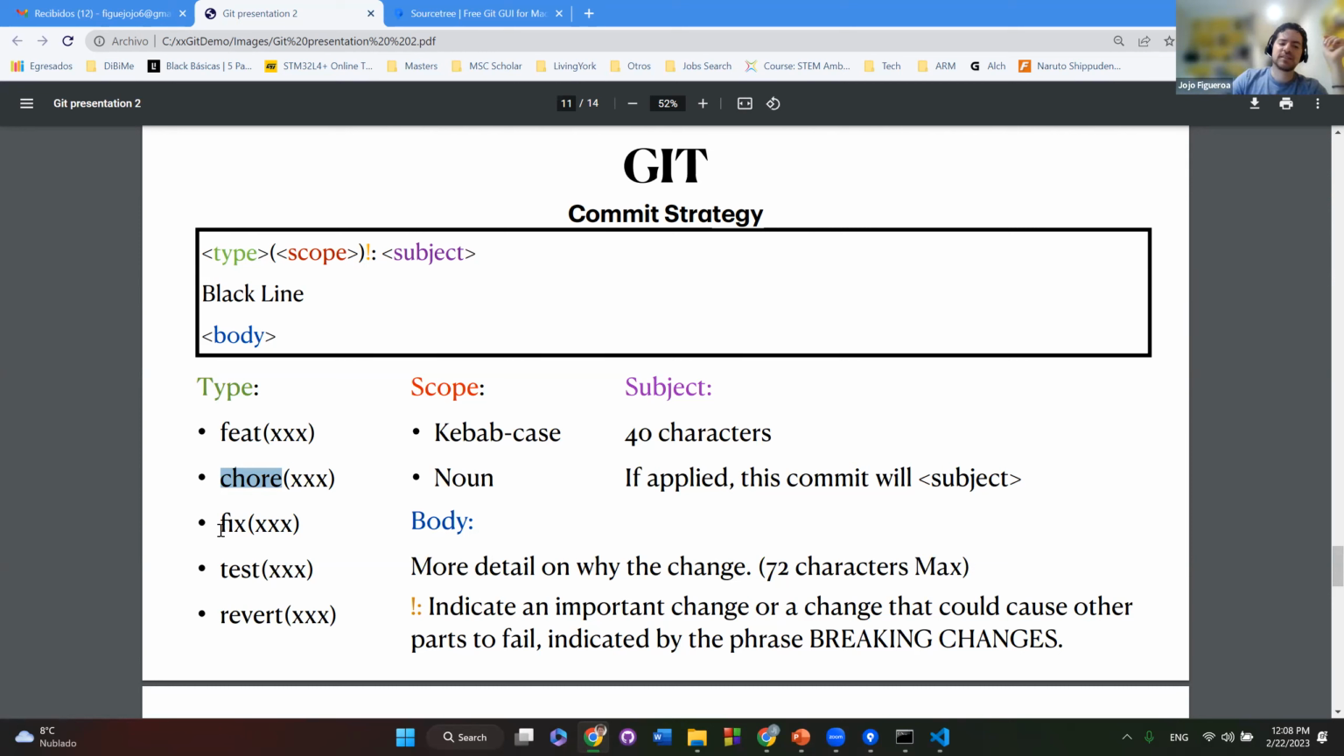Then fix is if it was something, I don't know, some other part of the code malfunctioning, you can say fix. Test is whenever you're going to be testing some specific feature. Revert, I've seen rarely that someone uses revert, but if you commit something wrong, you can do a revert and you just have to log it, like I revert here because of these reasons. So this is the first part.